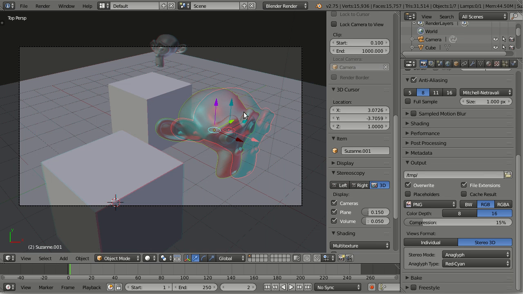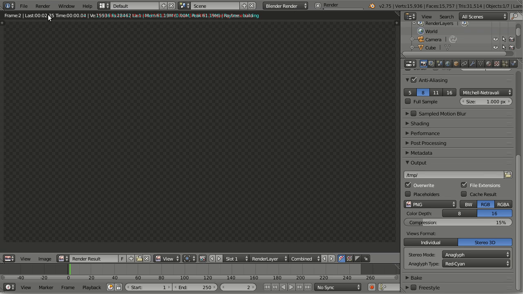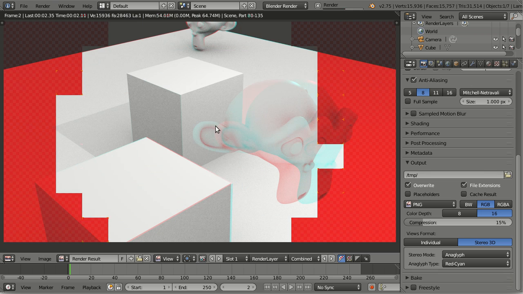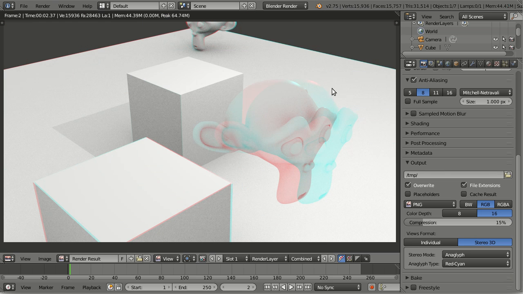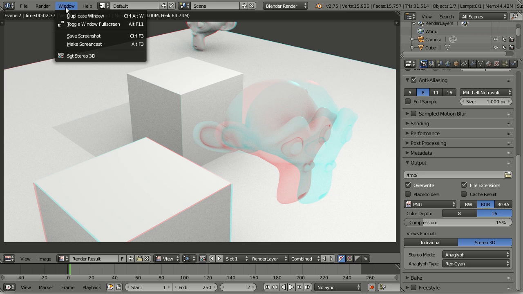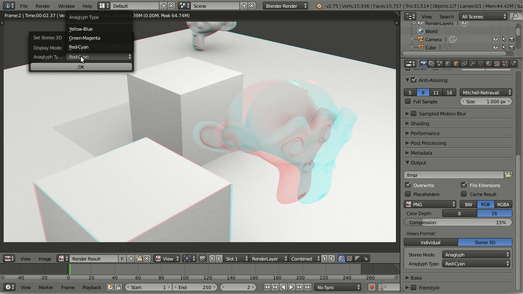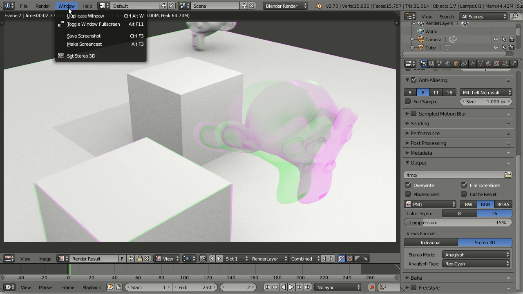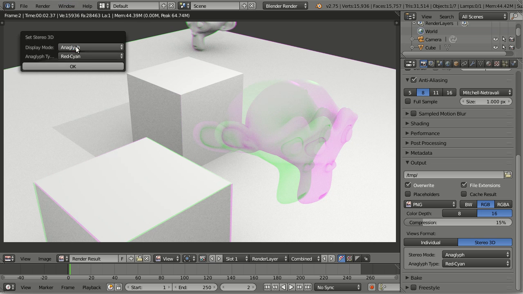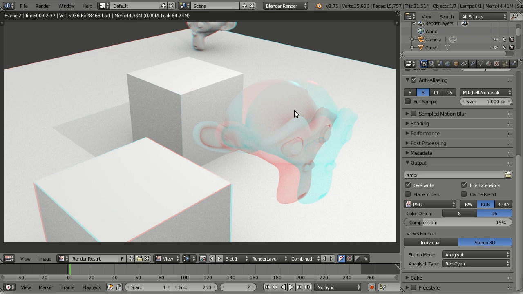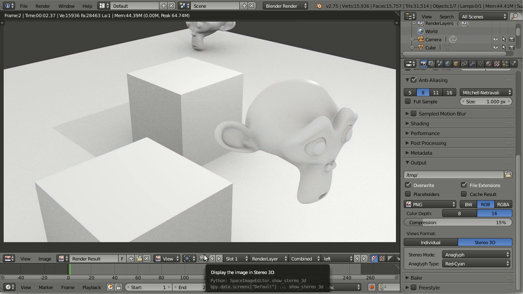Now let me actually render the scene by hitting render. And you see it's rendering two times, once for each eye. And when I'm viewing this now, I can still change the way it is displayed by setting set stereo 3D, like here green magenta, or let me go back to red cyan. And I also have the option to not view this as stereo, but as the eyes individually.